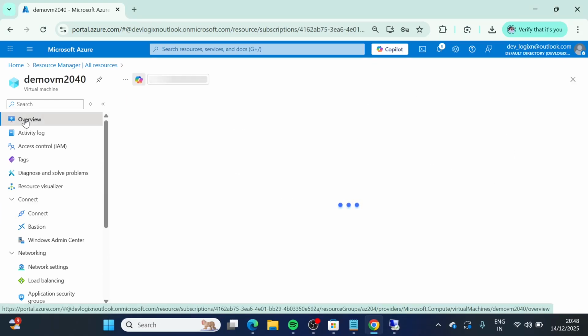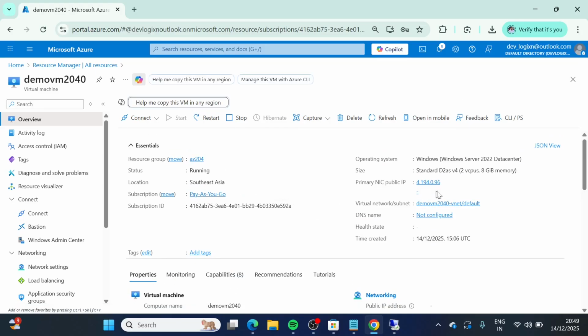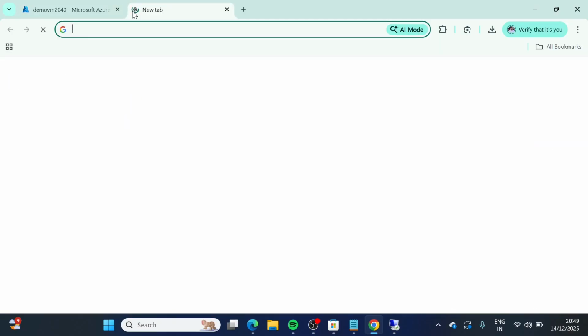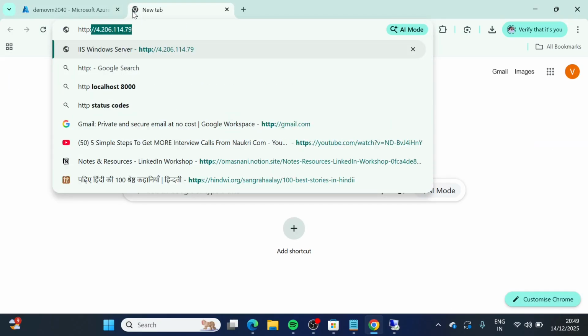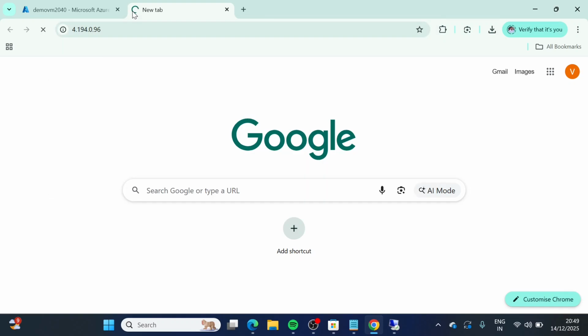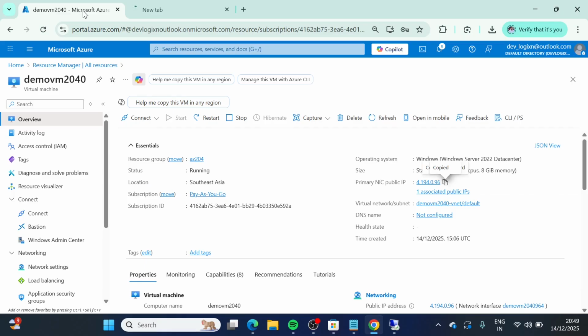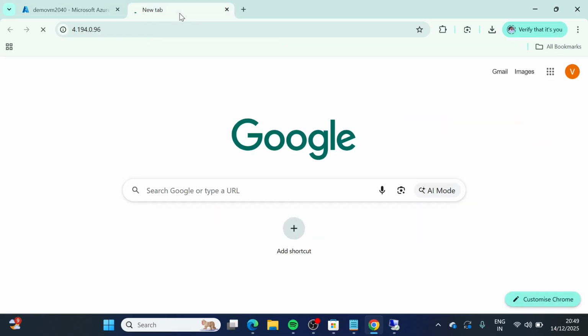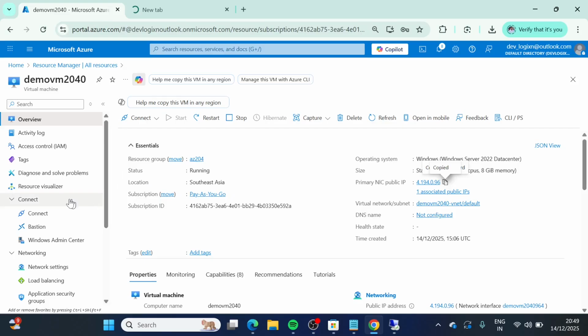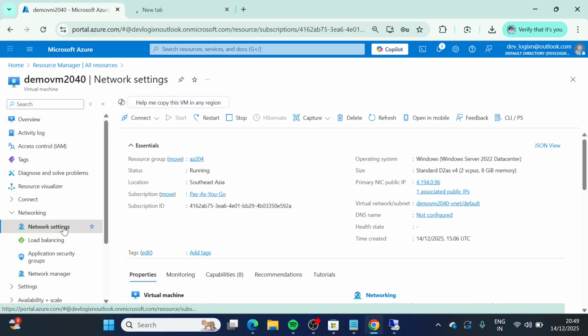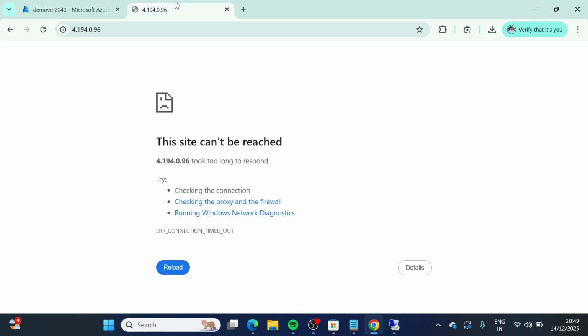Go to overview. So this is public IP. So if we try to access this now, we will not be able to access it because HTTP port rule is not added. So now we will try to add this HTTP port rule. Go to network settings. So you can see this site cannot be reached.